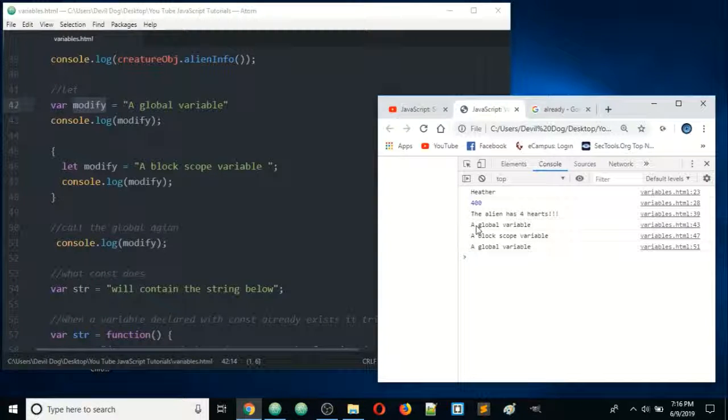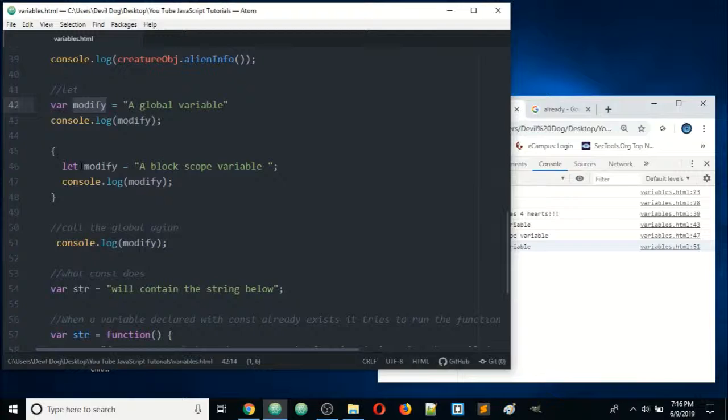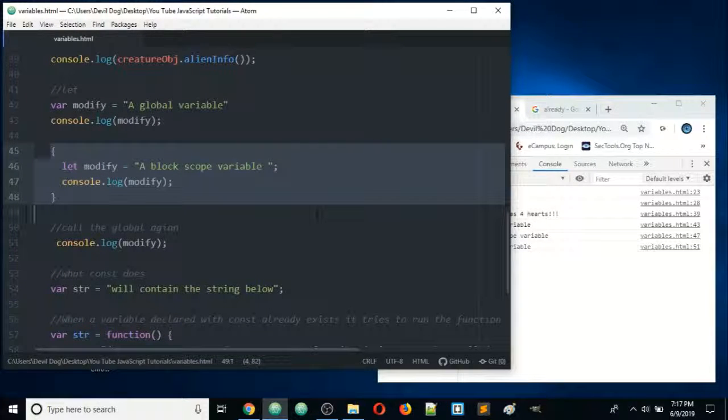and you see a global variable printed fine, hasn't been modified yet. We ran down to the block code, and it prints a block scope variable just fine. And then when we call the same variable, the same name again in the global scope, it maintains its previous value, a global variable. So you see the variable with the same name in block scope does not affect the variable in global scope when you're using the word let within a block of code. So that's how block scope works using the word let.